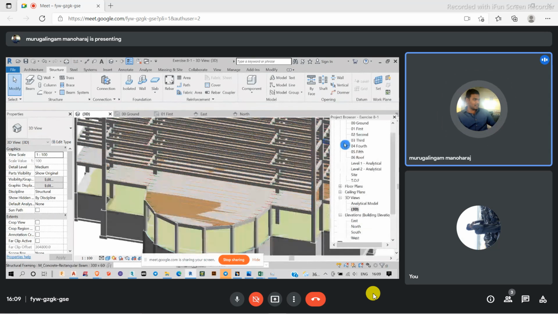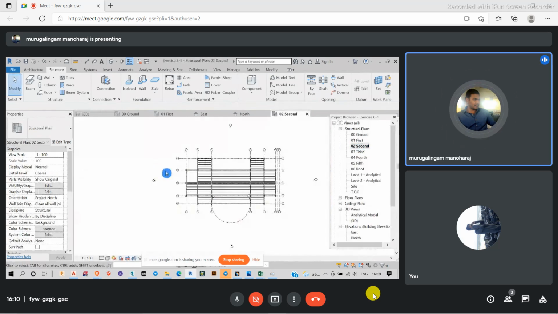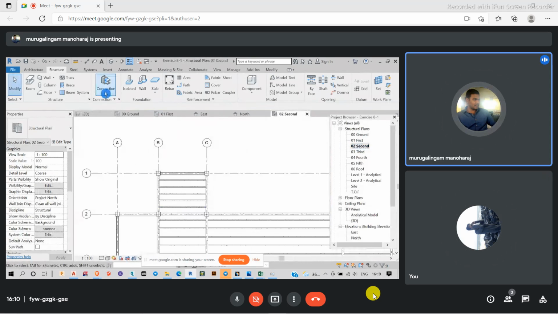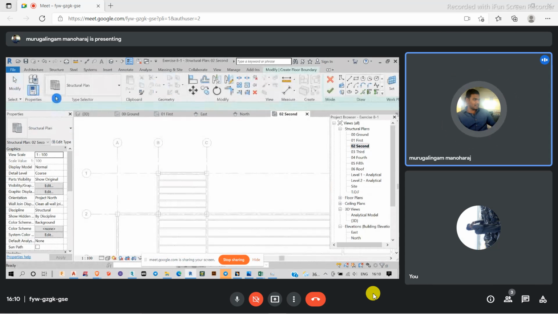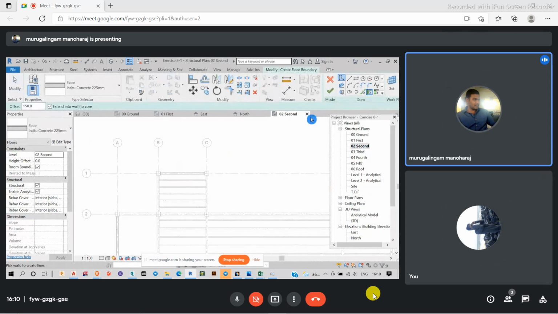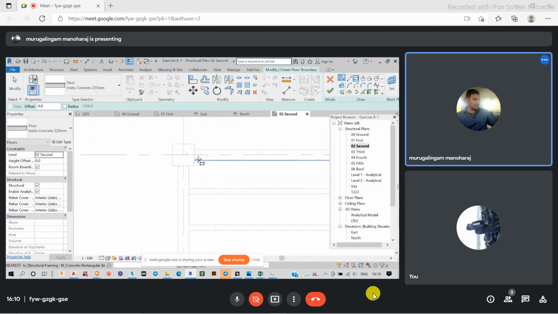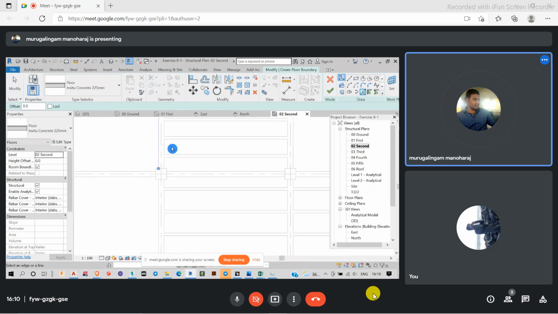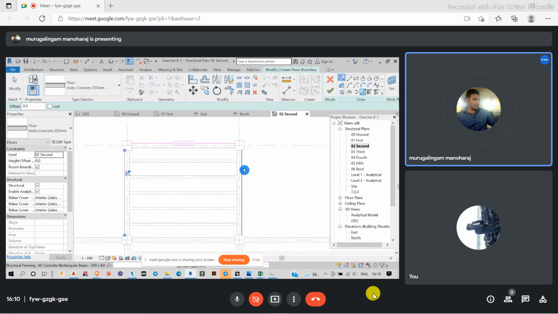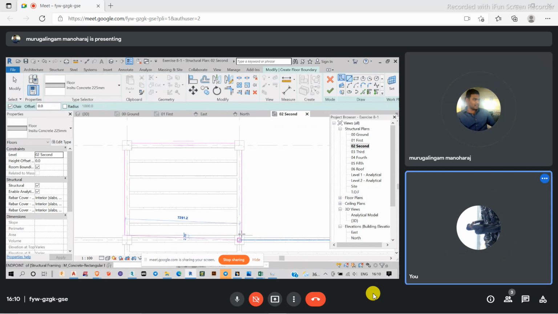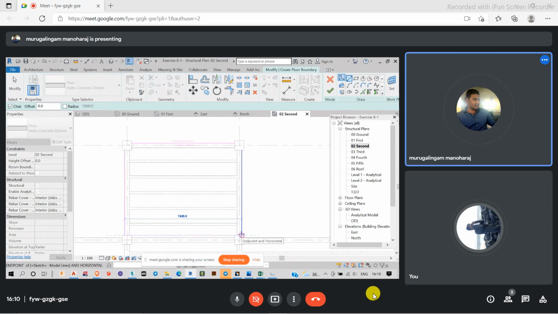So what I have to do is come to my second floor. After coming here, I'm selecting my floor option, and after selecting that, I'm using the rectangle option here. And then what I'm doing here is using the pick lines option. Anything one, and this one, and this point. So they're also not properly placed here.